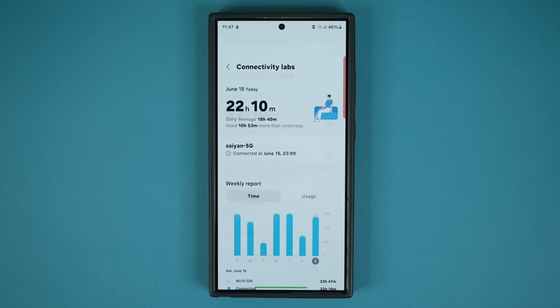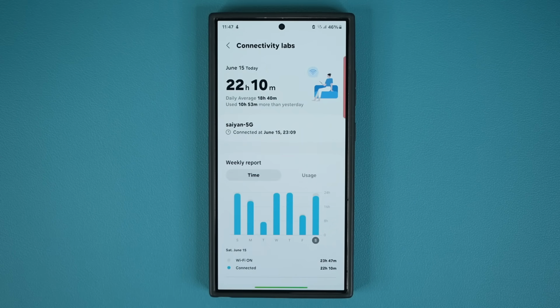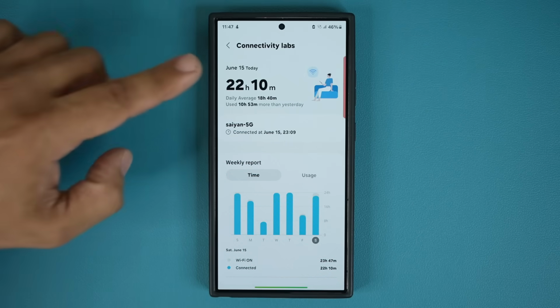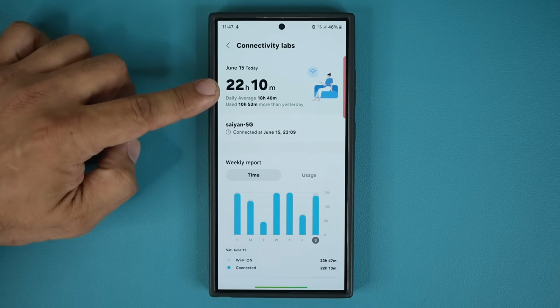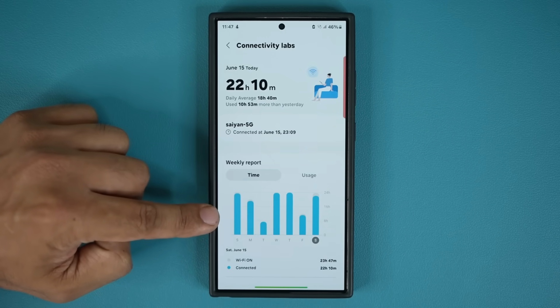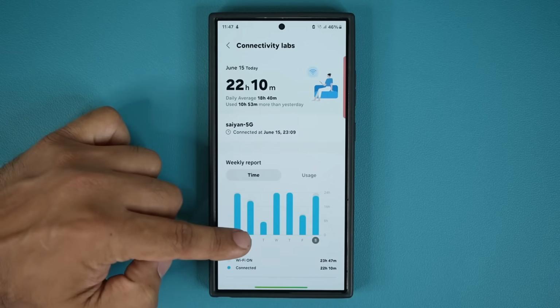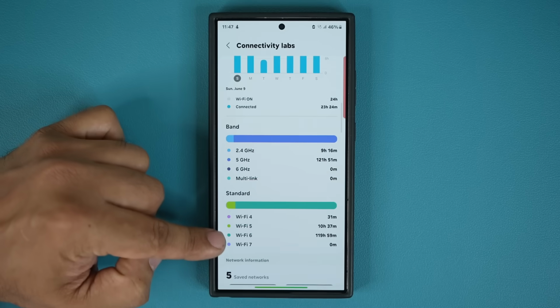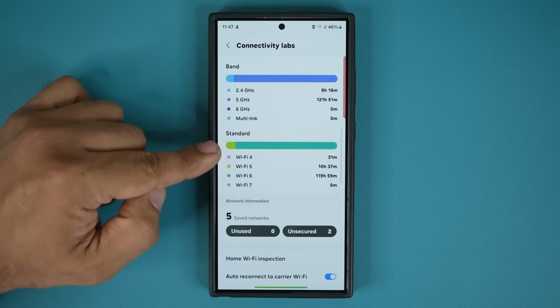Now when you go inside, this thing is full of crazy features. For example, it gives you the average time that you were connected to your Wi-Fi, which Wi-Fi you are connected to now, and at what time and date. You get a weekly report of your Wi-Fi usage, and as you scroll down, you get even more detailed information.